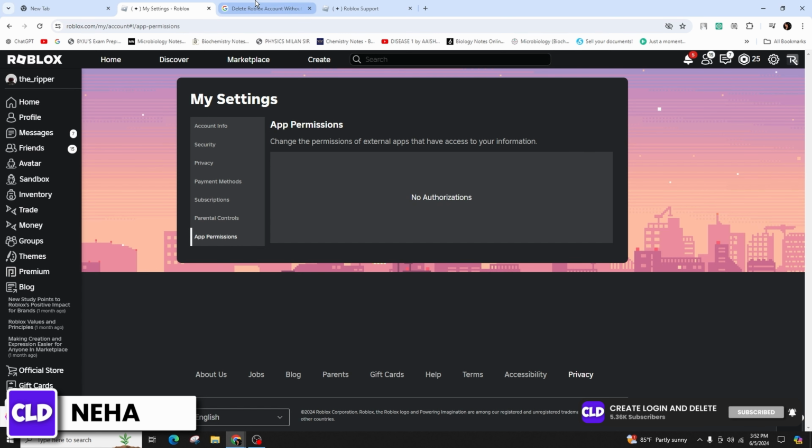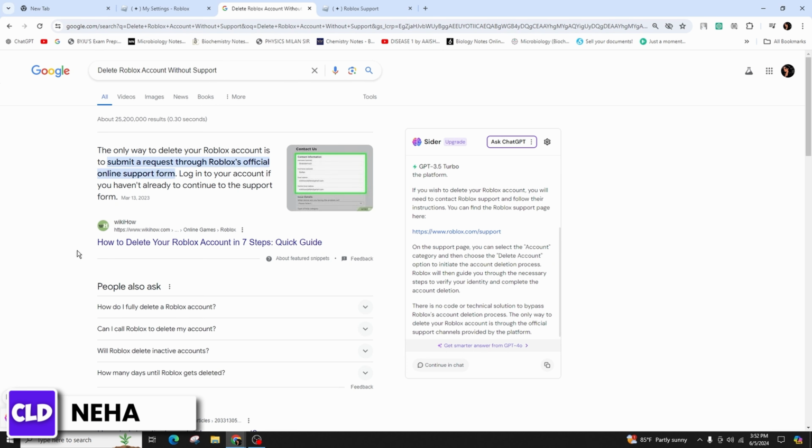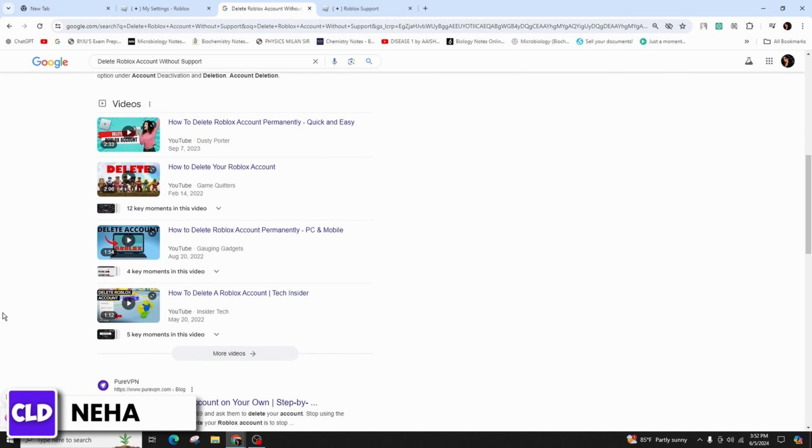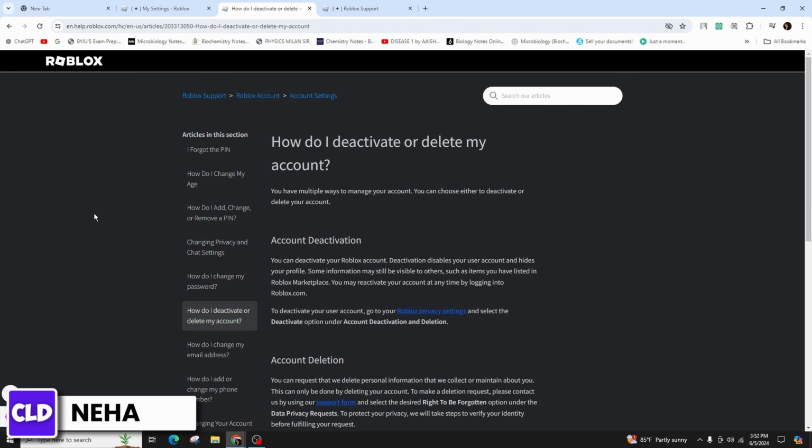Currently, according to the official Pro Support article of Roblox, the only method to request a deletion is contacting the Roblox support and submitting a request form. Therefore, as of now, it is not possible to delete your account without reaching out to the support. So the intention of this presentation is not to spread misinformation, but to inform individuals that deleting the account without support is not viable.